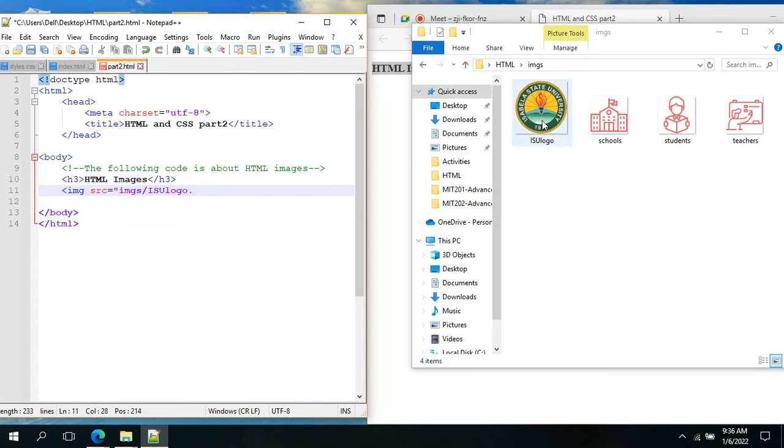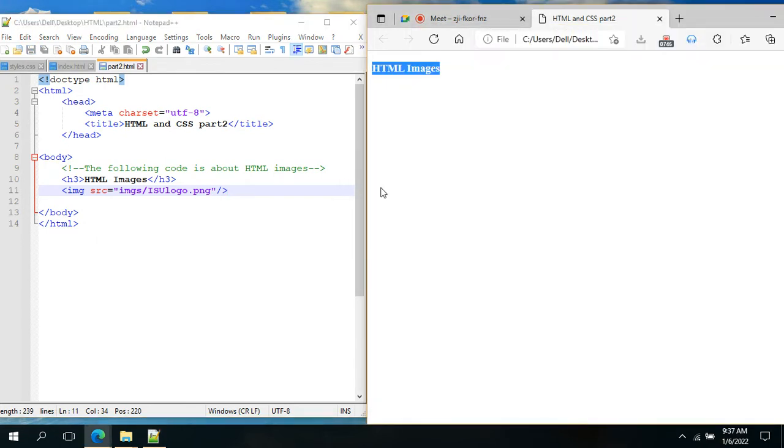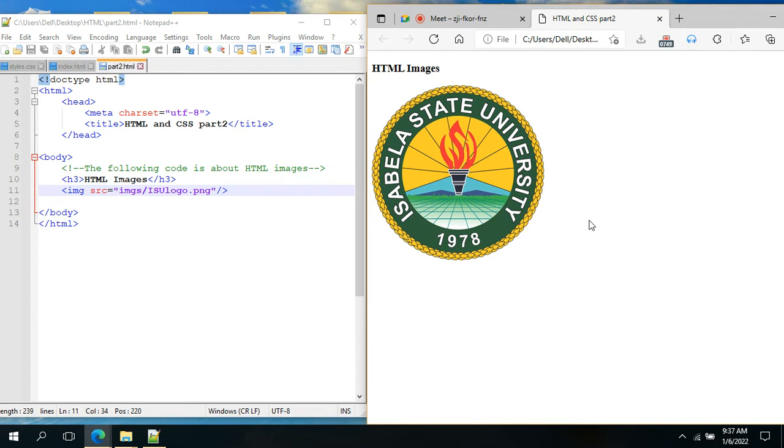Dot, again, hover your mouse. What type of file was this logo? Okay, it is a PNG file. So, dot png, and then close it. Do not forget to enclose it with the double quote. Some developers put a hash here to indicate that it's already closed, so you can do that also. So let's save this file and let's refresh this page. Okay, so now you've seen that our image was integrated in the web page using this particular code.